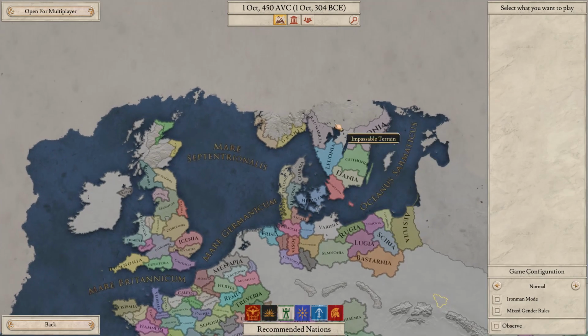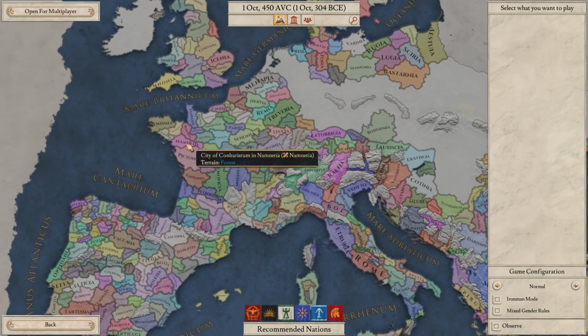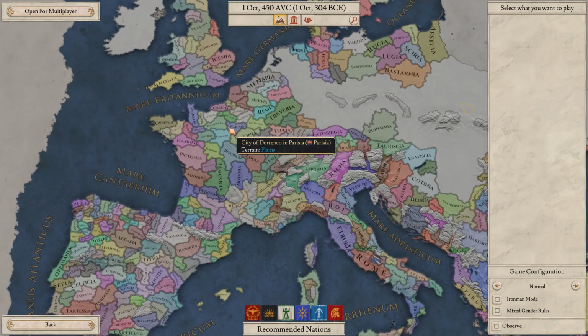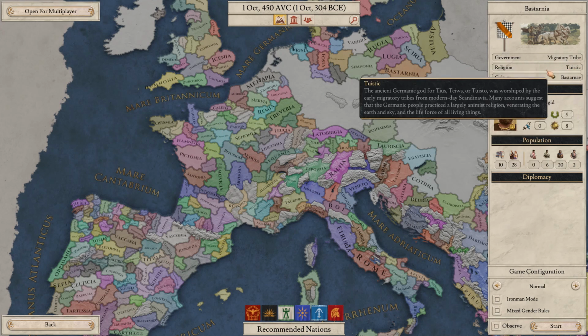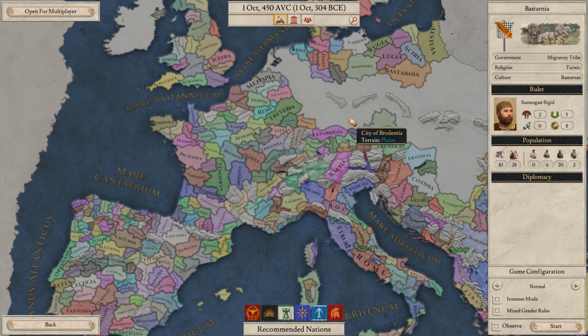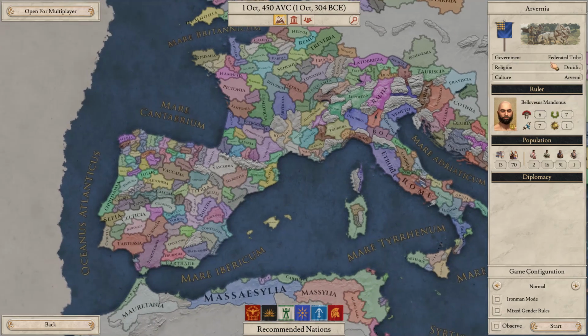Scandinavia, the British Isles, and nearly all Eastern and Western Europe are tribal nations. Settled tribes are the most common, but in Eastern Europe you'll find many migratory tribes, as well as a lot of unclaimed land you can spread into. Arvernia is the only federated tribe I've found in Western Europe, but it's possible I've missed one somewhere.